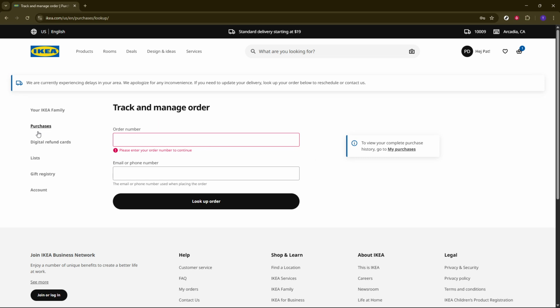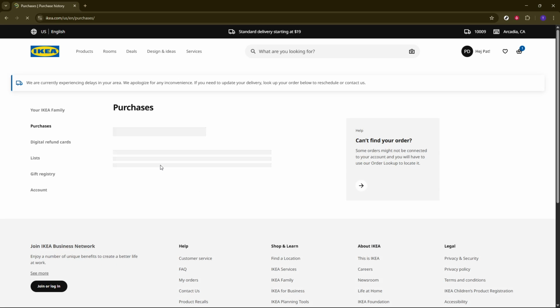In many cases, IKEA provides a tracking link from their courier partner, like Lalamove, DHL, or FedEx. Clicking on these links will give you real-time updates on the location of your package.